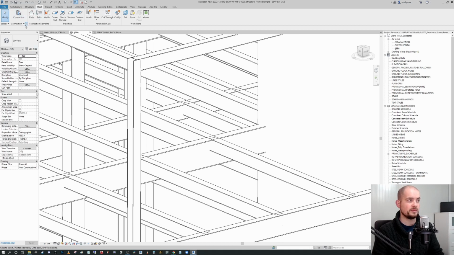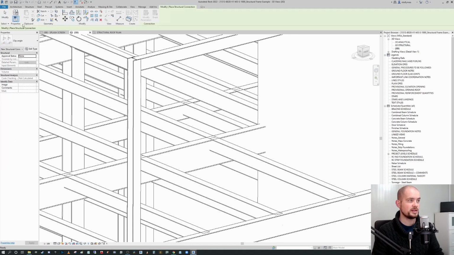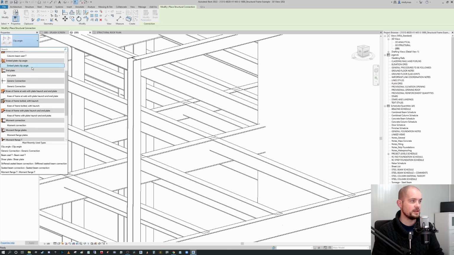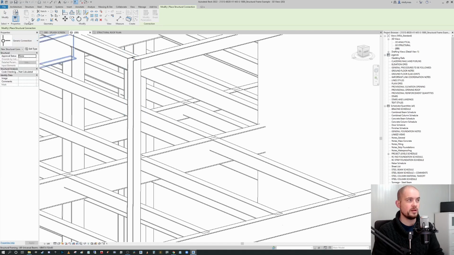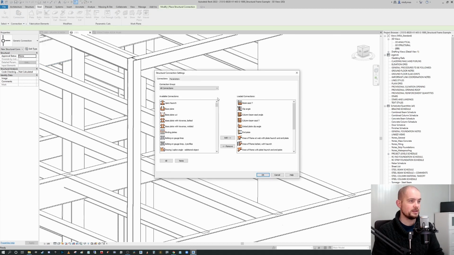If you don't have your connections loaded, if you press connection here and all you have is your generic connection, what you need to do is go to steel and under this little arrow on the drop down, if you select that, you can see this is where you load in all your various connections from left to right, and you can pick which grouping of the connection.